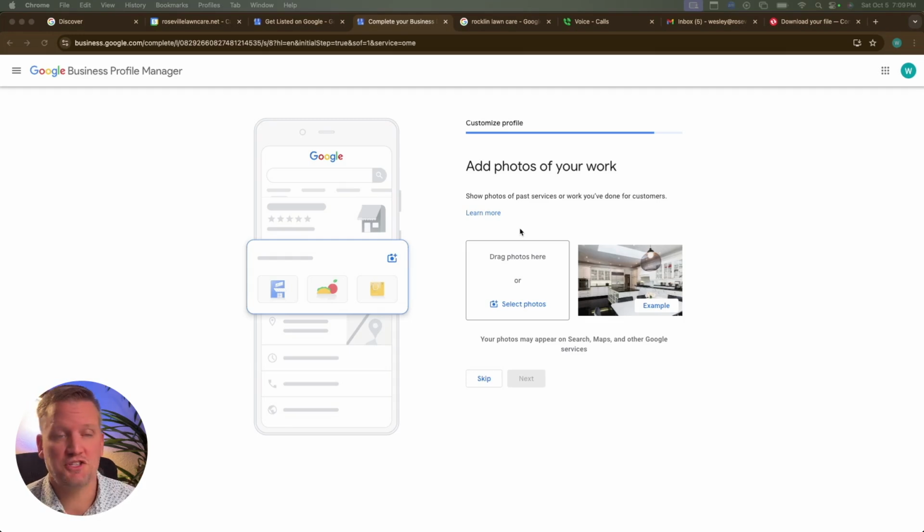Now, it also wants just images of your work. So if you have a storefront, you're going to want to show some images of your storefront, some images of your signage. If you have a team, let's say you've got a storefront and you've got 5 employees, you're going to take some pictures of your employees. You're going to want to show some pictures of yourself as the owner of the business and just some of the work that you do.